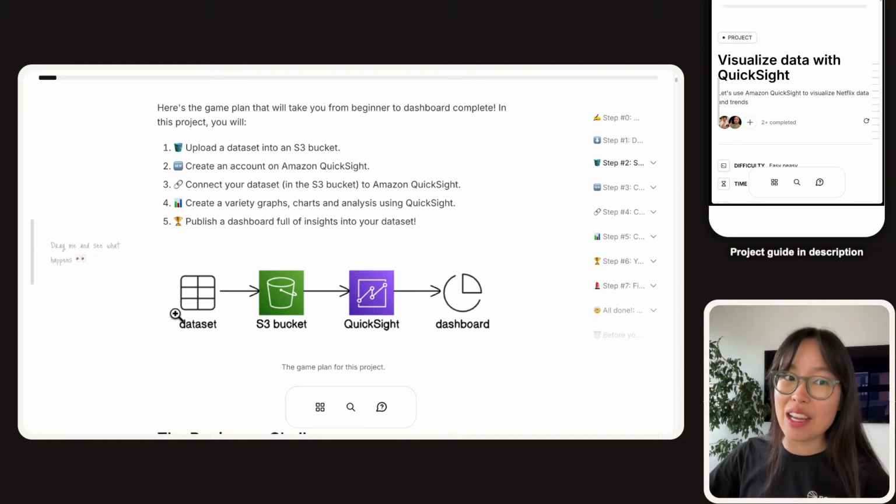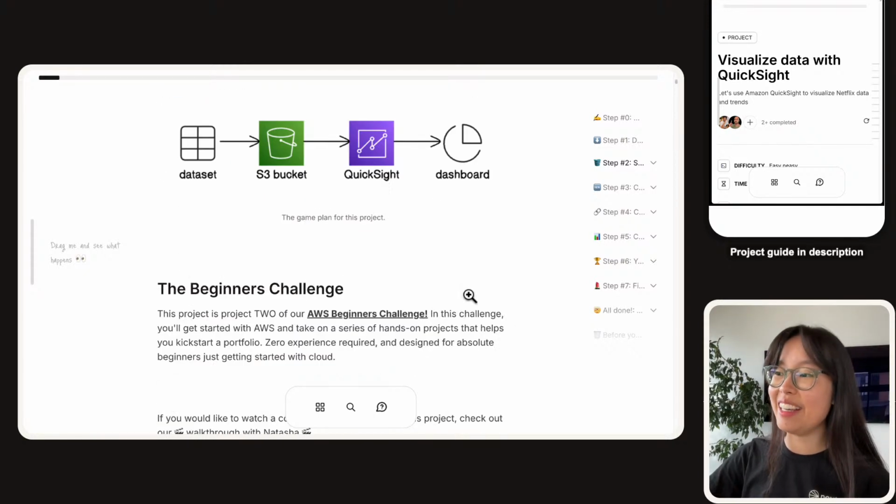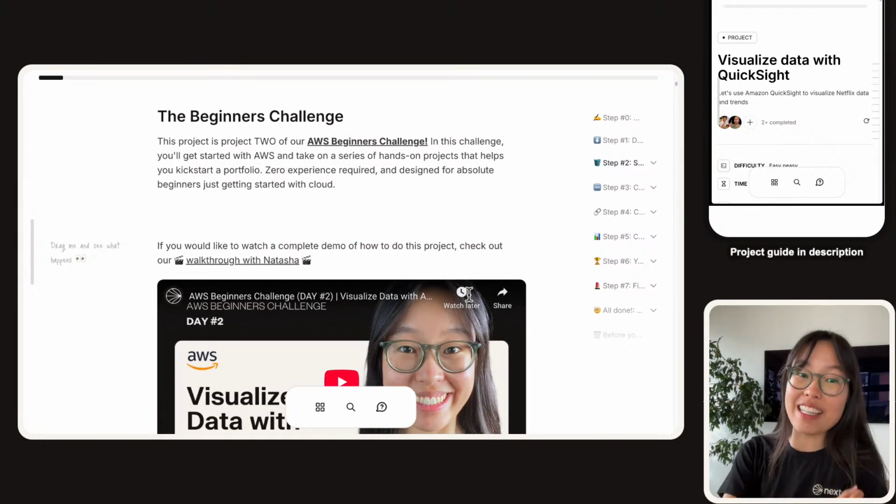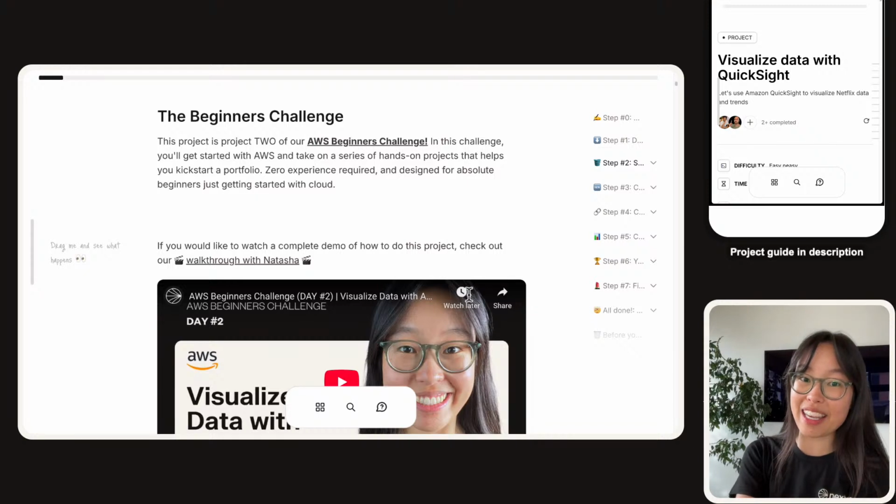You've got your data, you're going to store it in S3, you're going to connect that data with QuickSight so you can create some analysis and charts to put together a dashboard. And like I mentioned before, this project is project 2 of our AWS Beginners Challenge.